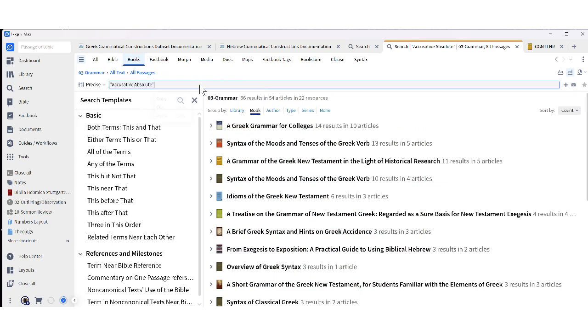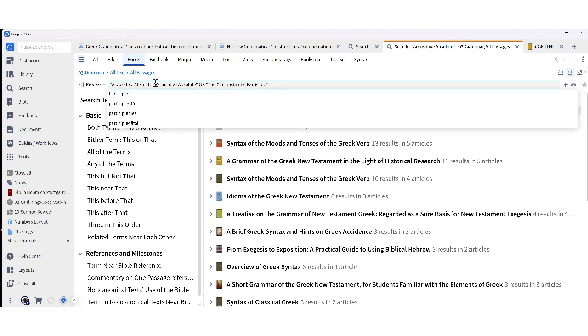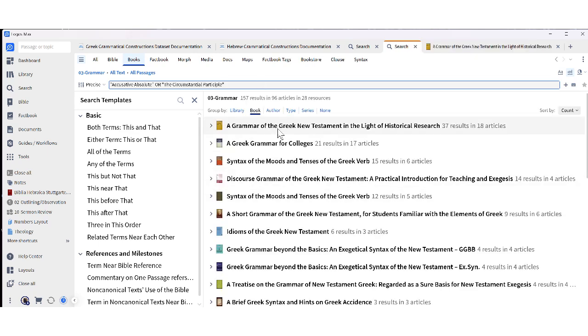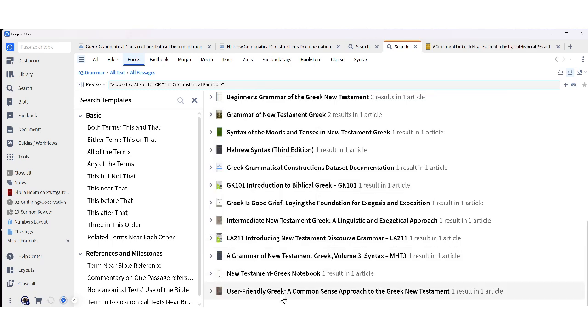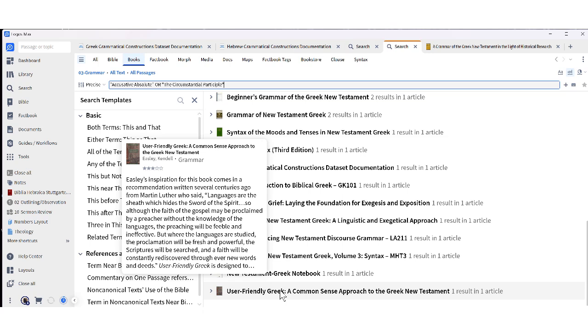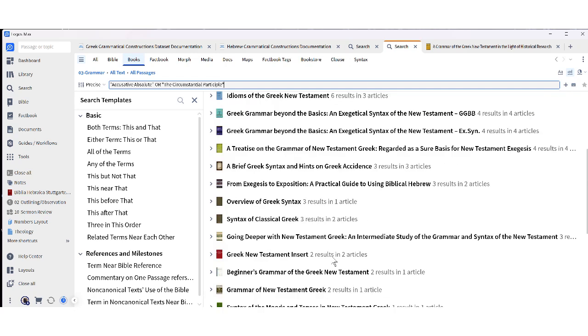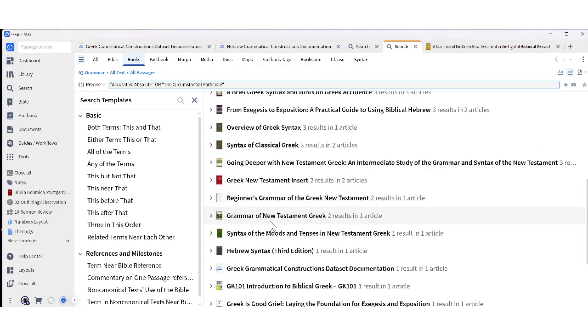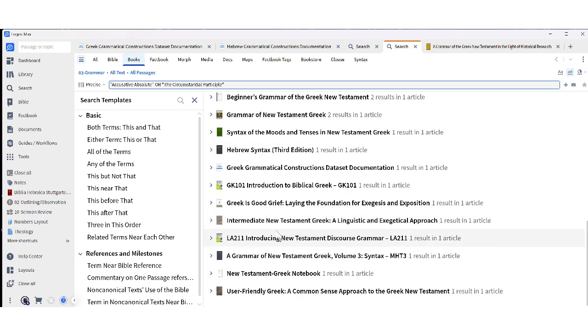Here, when we do this, currently it has 86 results in 54 articles, and it's going to pull up a lot more. Now, the accusative absolute is a particular kind of circumstantial participle. So just keep in mind that this is a certain type of circumstantial participle.